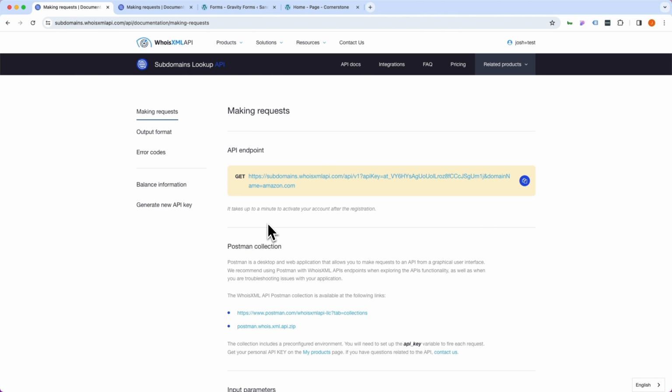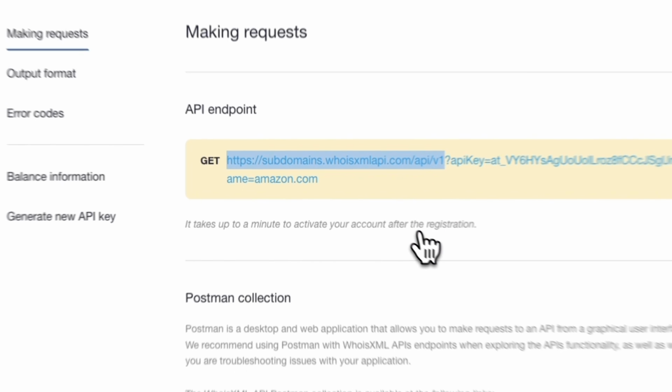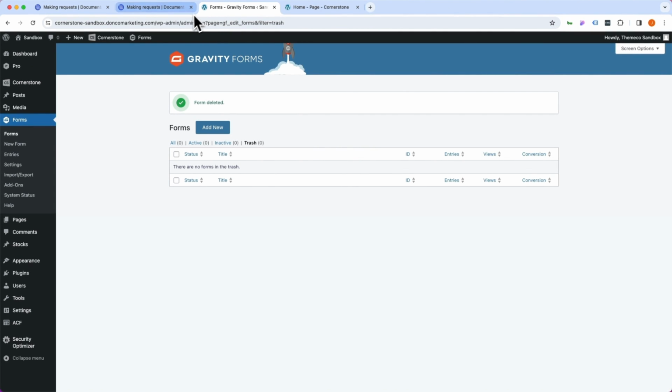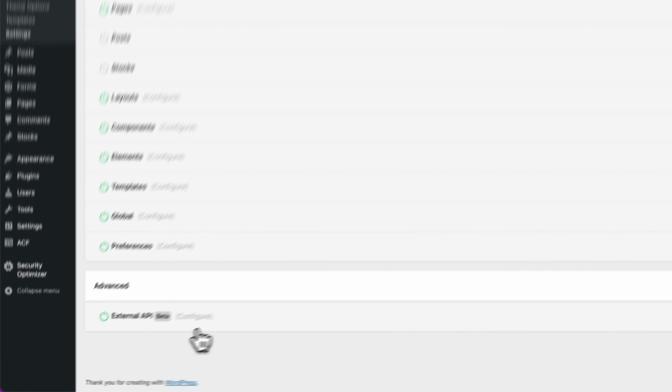Now, to get things started, we need to whitelist or allow list our API domain. So let's take the first part of this, all the way through the V1, and copy that. We'll jump into the back end of WordPress here, go to Cornerstone, Settings, and scroll all the way down to the bottom under Advanced, where we have our external API. Now, if you haven't already done this, we need to activate the external API, but once that is done, we can click on Configure.